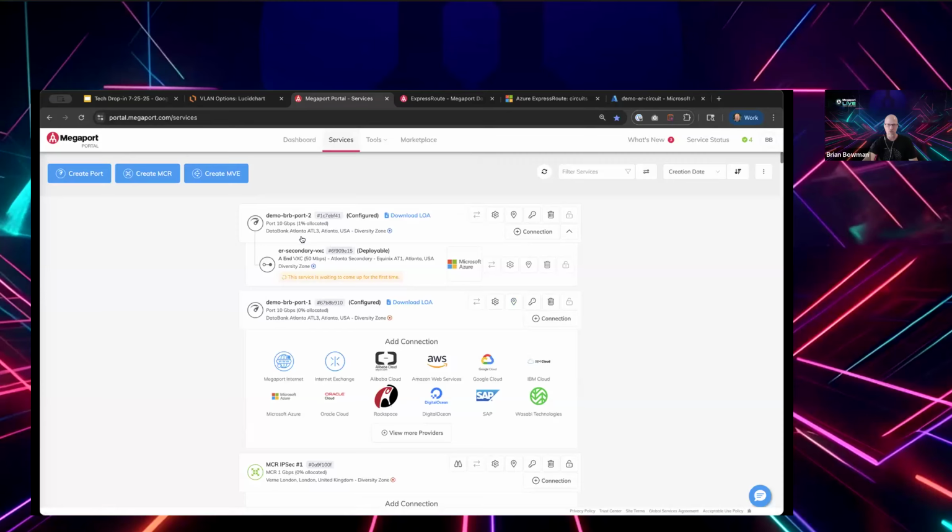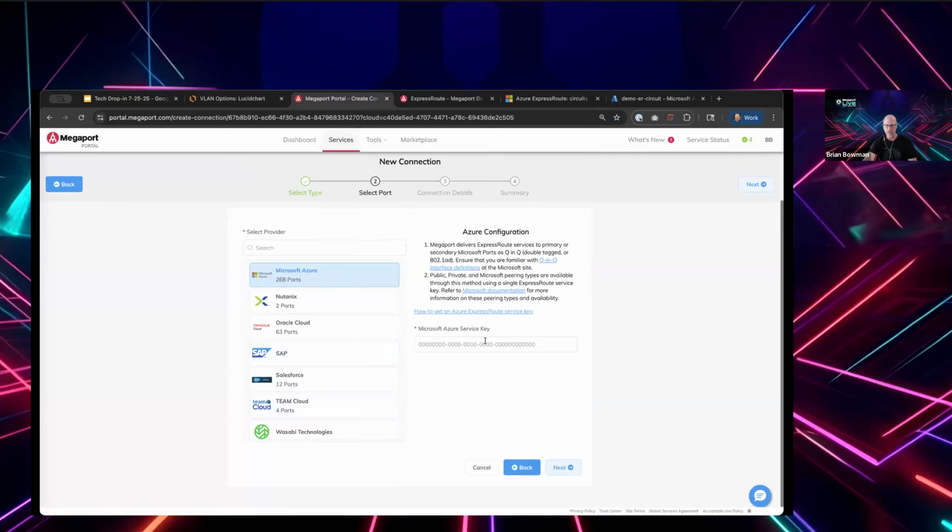Back here in the Megaport portal, I got my secondary connection, Atlanta secondary, ER secondary VXC. And now I'm going to do the same thing, but on the primary connection. So same ExpressRoute circuit on the red port now. And I'm going to paste in the exact same circuit ID or the service ID that I used before.